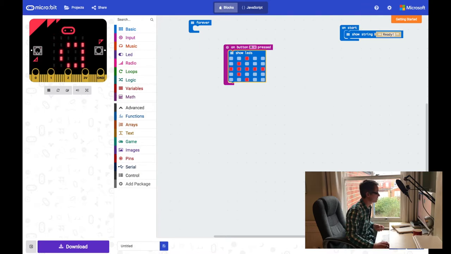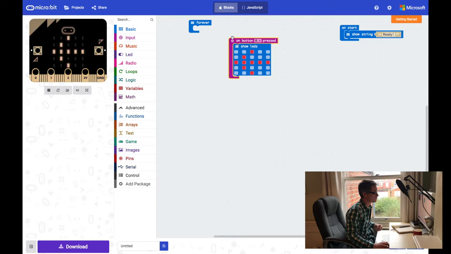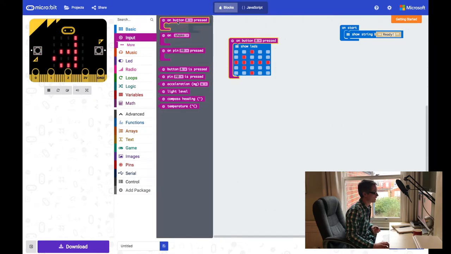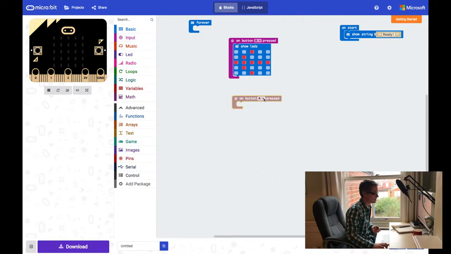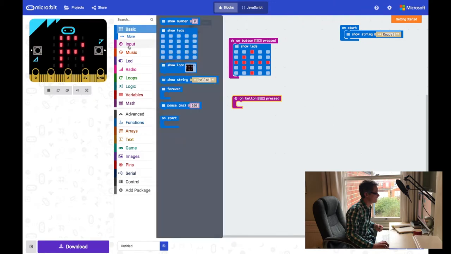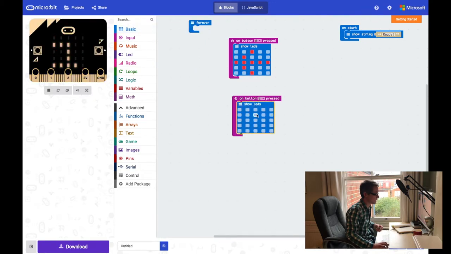And I can test that by pressing the A button. And once my message is finished showing, that should show. Yes, it does. And let's now just see about doing the same thing, but for the B button. So I'm going to go back to input. I'm going to go on button A pressed again, but this time, notice it grays it out because I've already got on button A pressed. But I can change this to B. So on button B pressed, I'm going to grab some more LEDs and I'm going to draw an arrow that points to the B button.